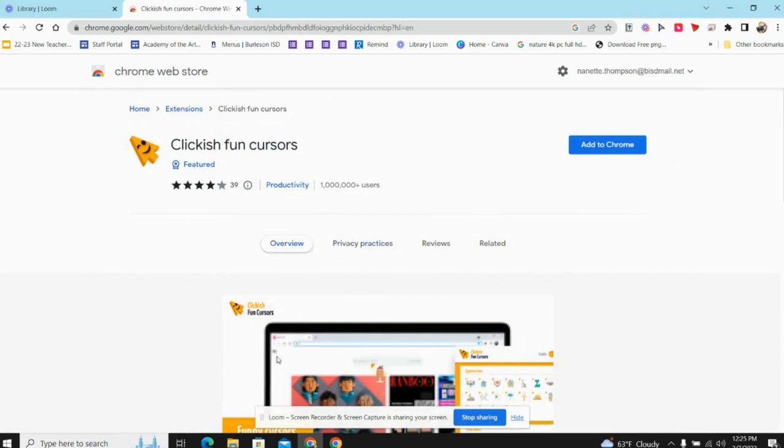All right. So now this is where you go to add it, kind of like when you go to the Apple App Store or what have you. Now I do try to look at the rating. If it only has one or two stars or even three, I don't waste my time with it. I'll look elsewhere. But this one has four stars, so it can't be that bad. Click on Add to Chrome.